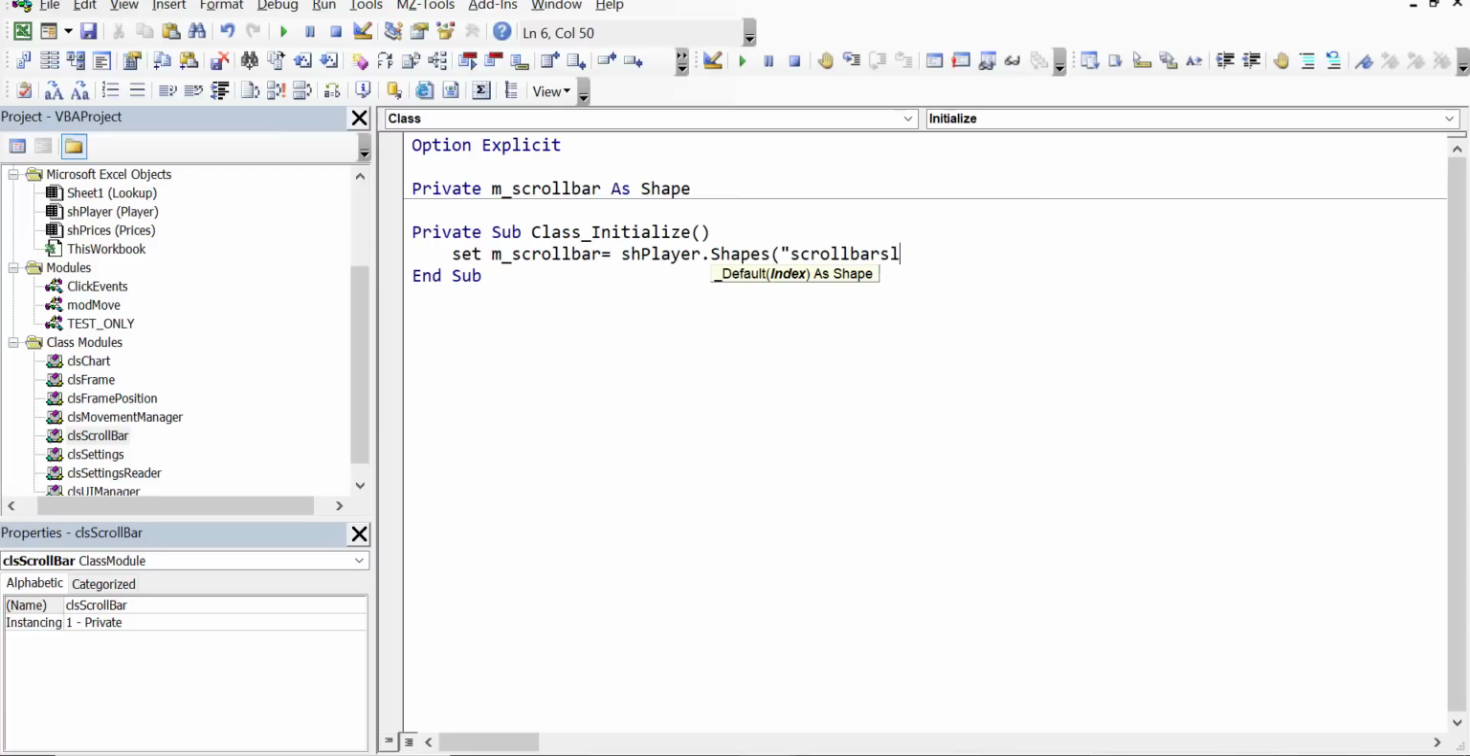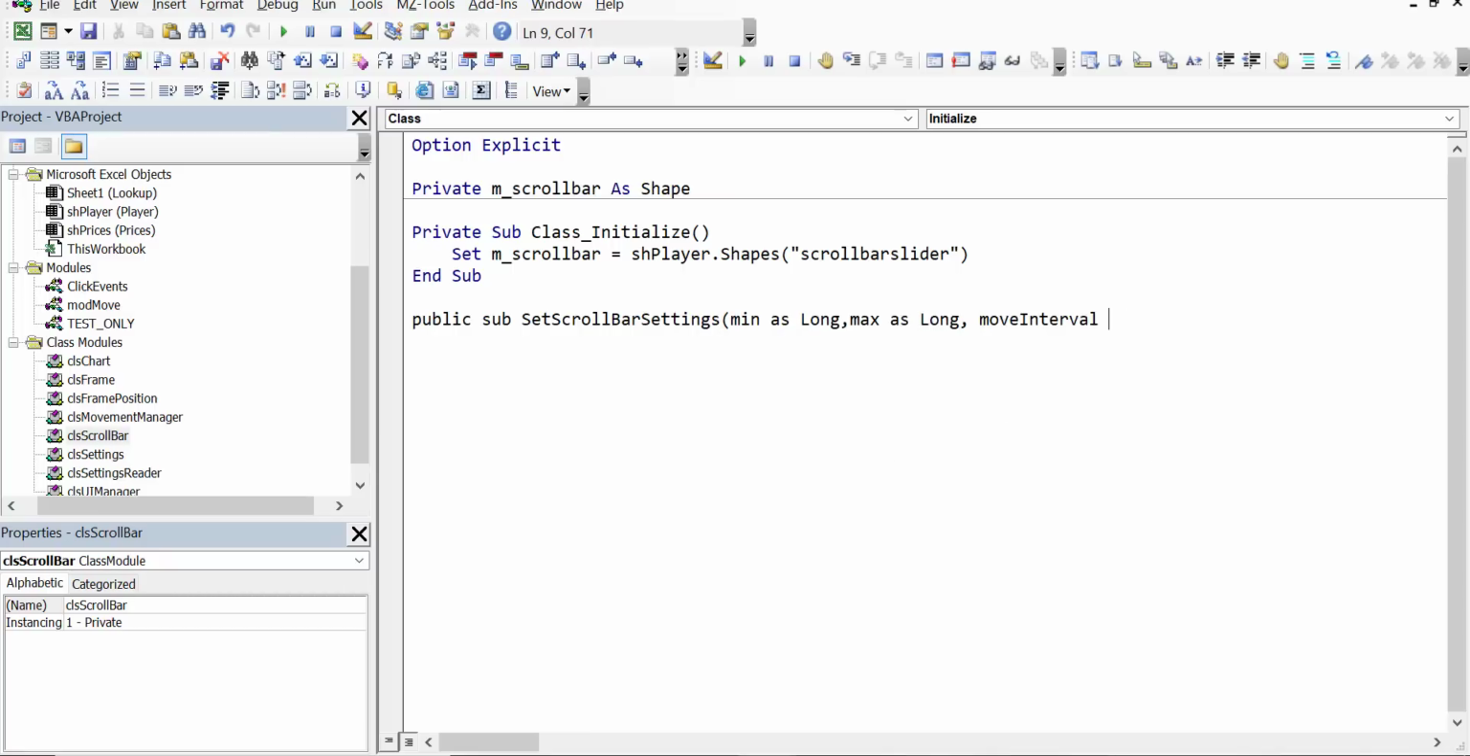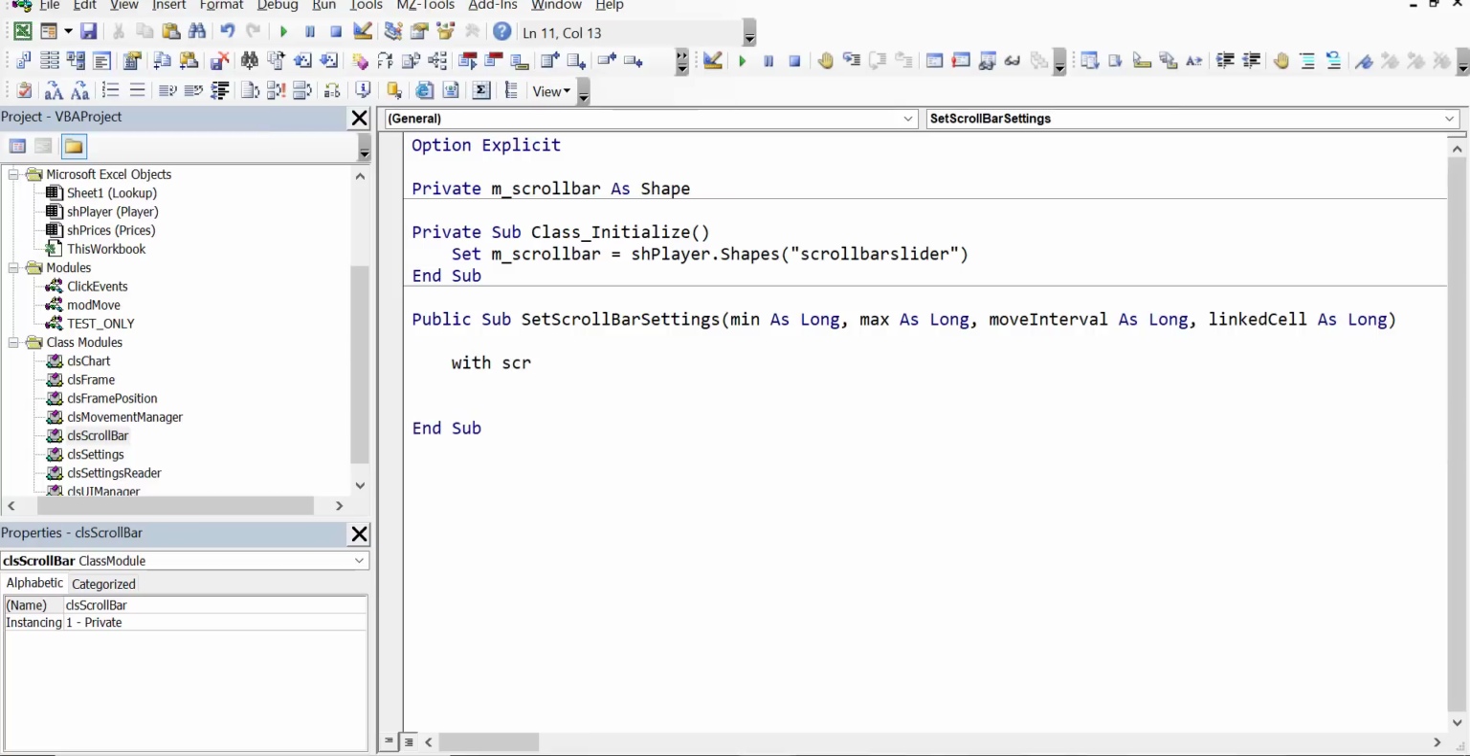So setting the scroll bar settings. So this is the initial one that we'll do at the start. So this will change when somebody sets a new set of prices as the source data. We'll want to change what the min and the max is. Or if someone changes the move interval, we'll want to update the move interval. So we simply just take these values that are passed in and we update the scroll bar settings.